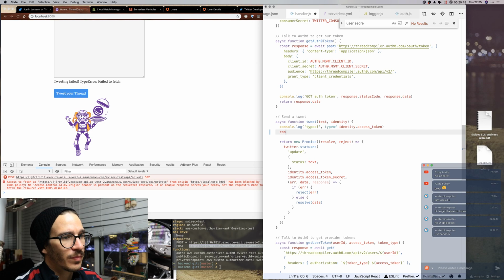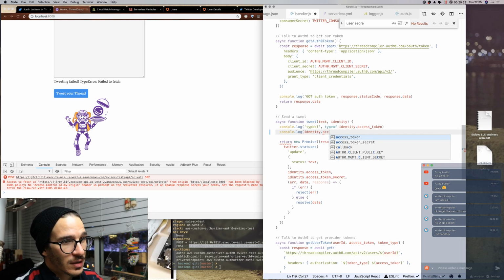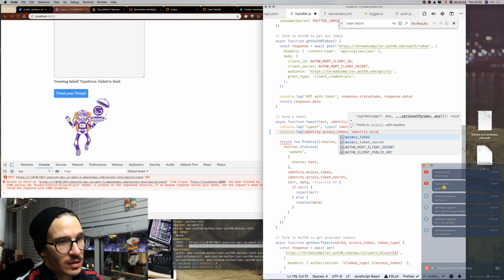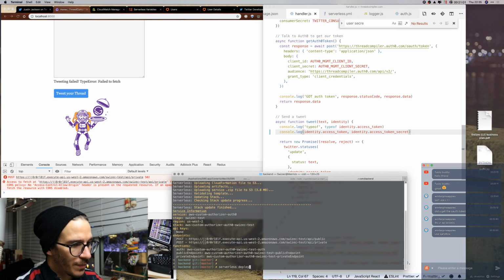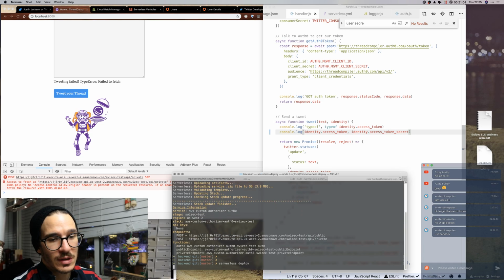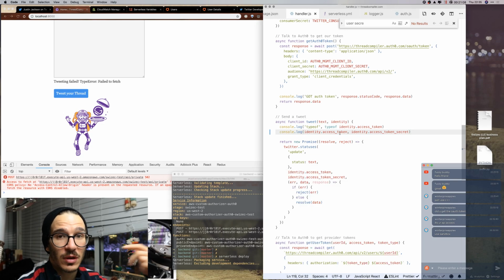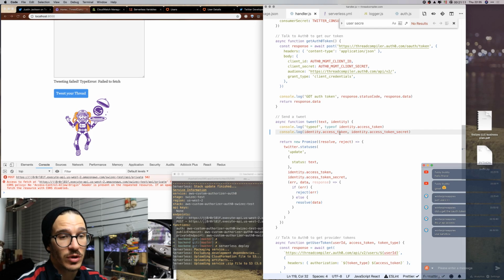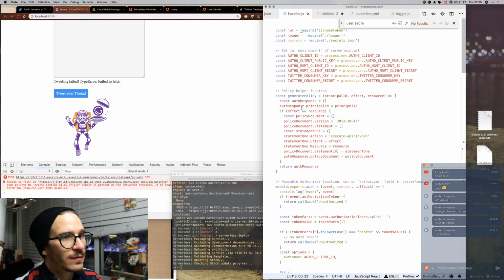Because look, I'll show you. So if I console log my identity.access token and identity.access token secret, so I'm gonna console log those on the server. I'm going to redeploy so that we can see it on the server, and then I'm gonna copy it locally just to prove that the tokens themselves work. handler.js, it's going to use the tweet stuff. So where is it?